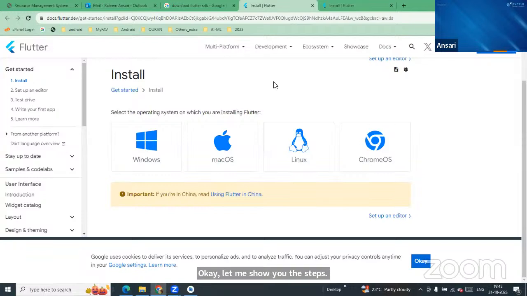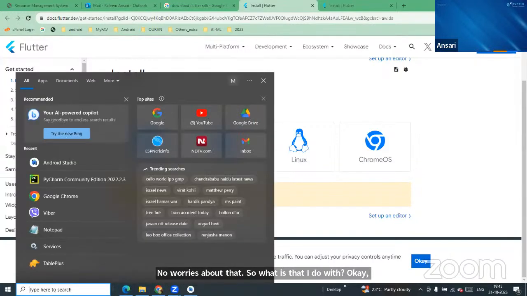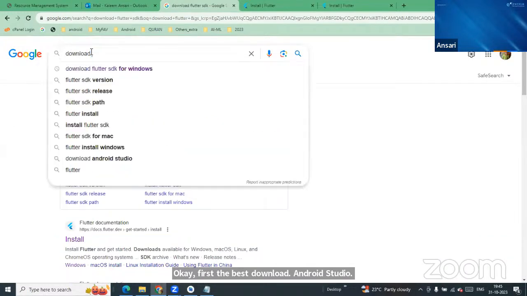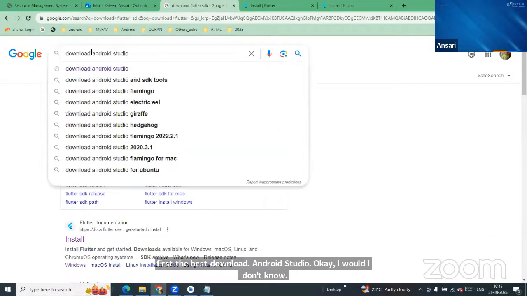See, now what should I do? You said not to repeat, but anyway, create a new project. I'll create a new project, no worries. I'll repeat the steps again. I'll take Notepad here. The first step is to download Android Studio. How should I download it? Go to the download Android Studio page and hit enter.